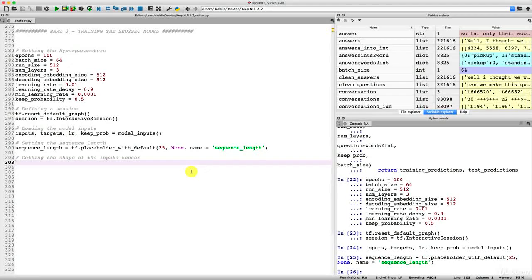Alright, so let's take a step back at what we've done so far in this part 3, training the seq2seq model. First, we set all the hyperparameters, and we chose a value for each of them, which is not our final decision, but some values for a first try. Then we defined a session here by creating an object of the InteractiveSession class, and that will be the session used for the training.